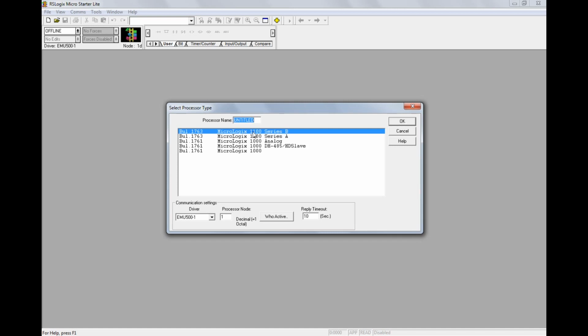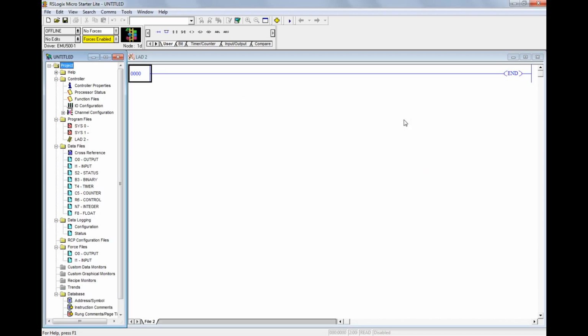For example, I'm going to choose this MicroLogix 1100. What may be the difference between this one and that one? There may be a difference in the number of IOs. Apart from that, there is no huge difference. So just click any processor and go for OK. Once you click OK, your project is created. This is the programming software environment.